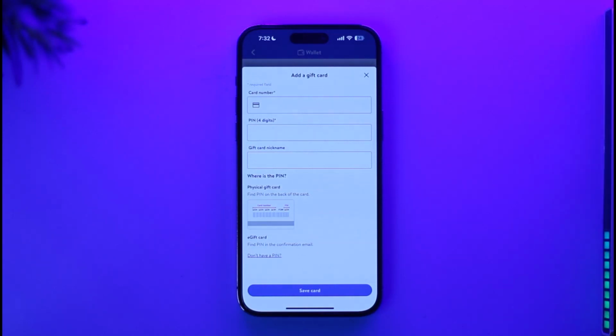Next time whenever you're shopping for your product, you can use a gift card to simply pay. This way you can basically redeem or use your Walmart gift card.